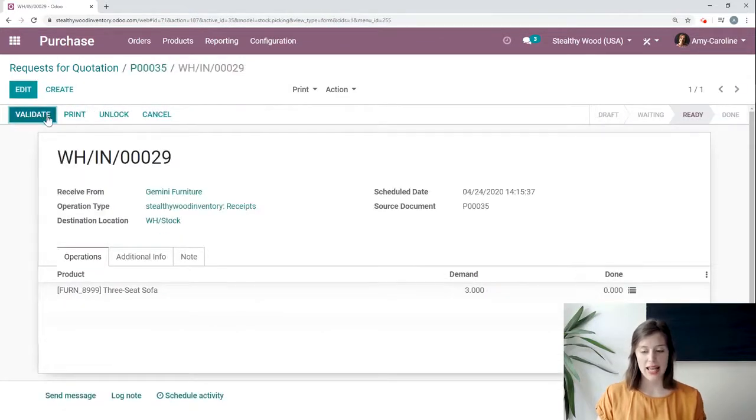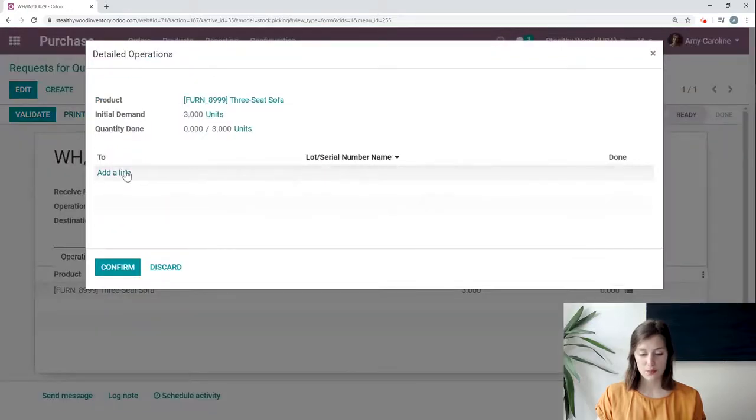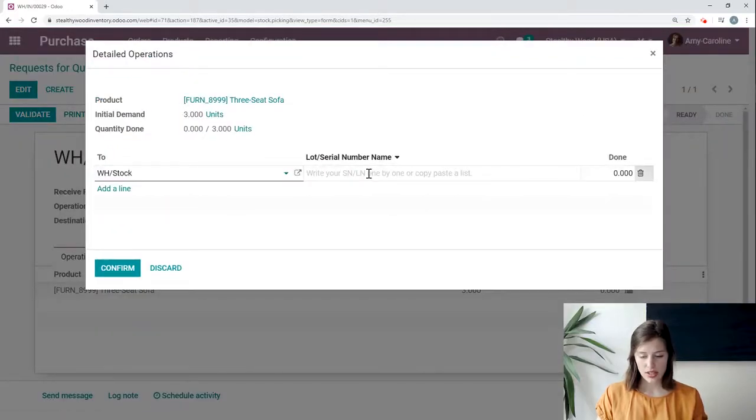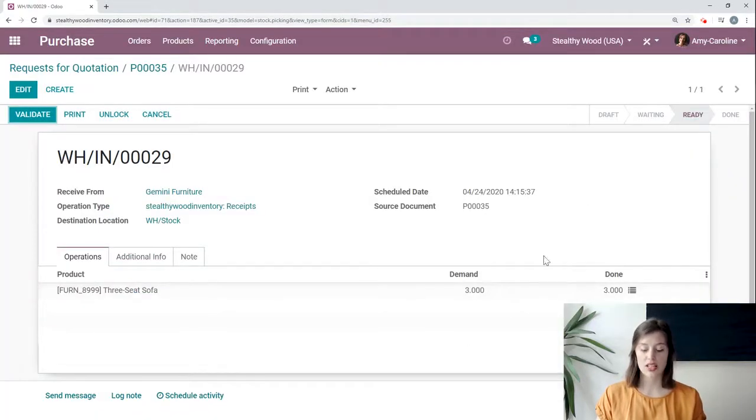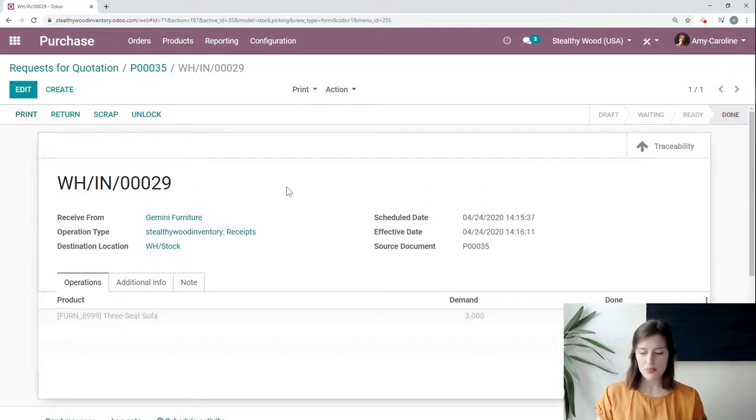Again, I am tracking these by lot, so I do need to define the lot number. Let's say lot 1. 3 are done, confirm. So I'm putting everything into lot 1 from this purchase. I'm going to validate this. Now I have those items in my stock.